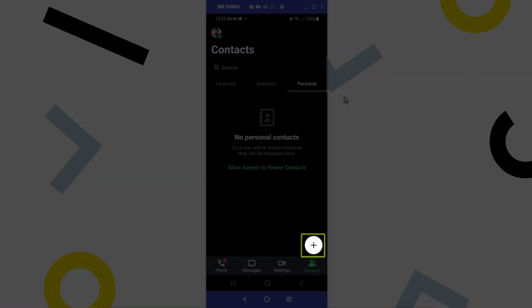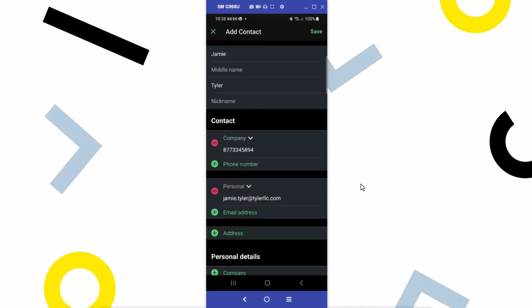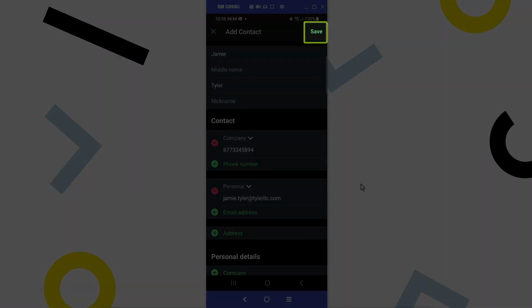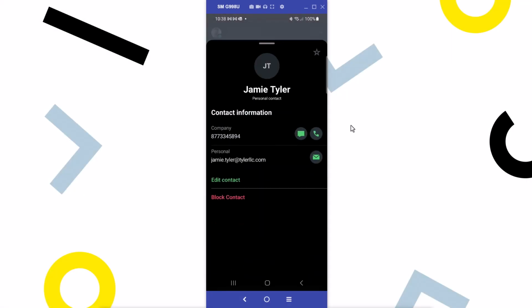Regardless of what tab you're on in the contact screen, you can tap the plus icon to add a new contact. The rest of this screen is self-explanatory. You can add the first and last name of your contact. You can then add a single or multiple phone numbers and email addresses for the contact. Be sure to tap Save when you're done. You've successfully created a new contact.